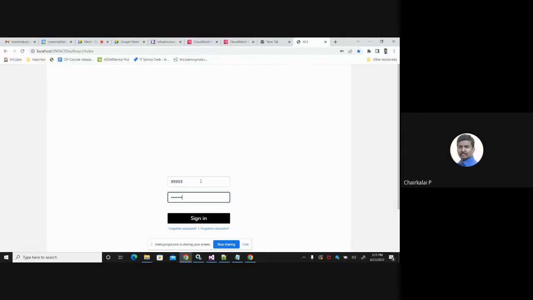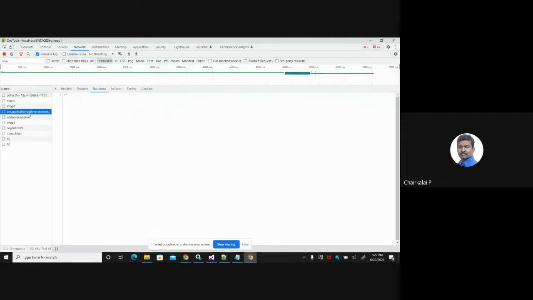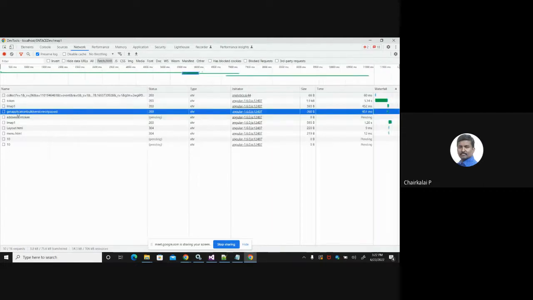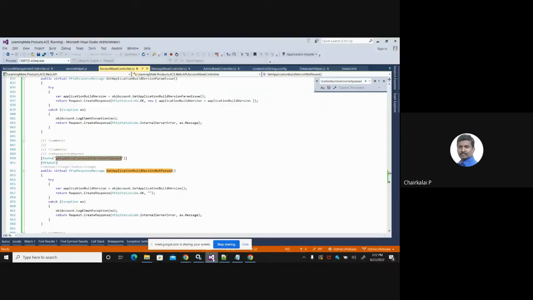Entering username, password, calling the token API. Now you see the API succeeded, get application build version passed, meaning the API call succeeded, but you don't see the response. It is coming as empty. So what could be the issue?